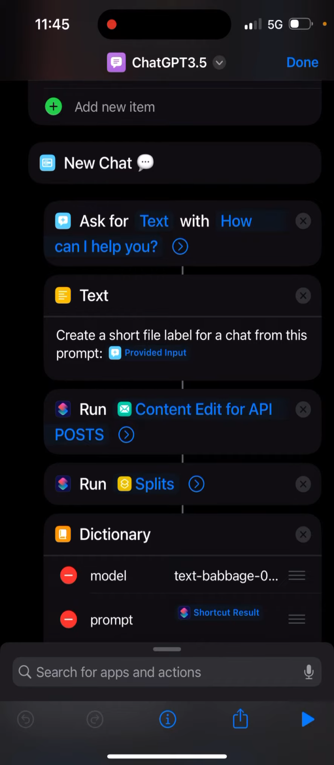So I decided to add that stuff that I had already created, which again is content edit for API posts, which is basically reusable here. I'll show you what that looks like, followed by splits, which will get rid of any lines. And what happens is if there is nothing that has those characters, it'll just ignore it.